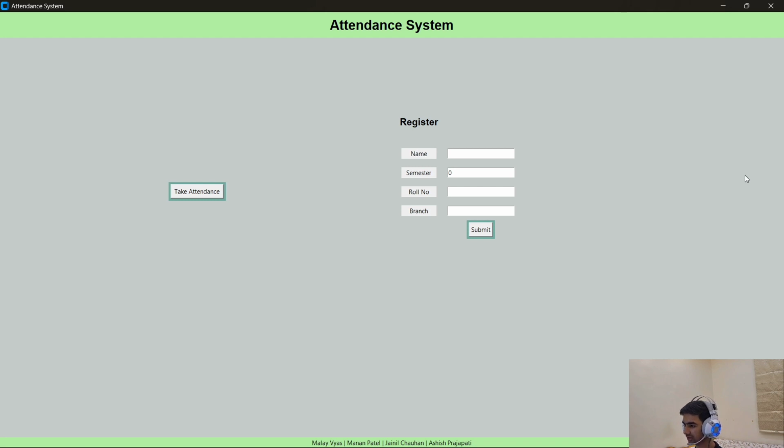So let's have a glimpse of it. Here we are with the main screen of the project. To register a new user, we just need to add some basic details and click on the submit button. On clicking submit, a real-time database will be automatically updated with the new user, ready to mark his attendance.